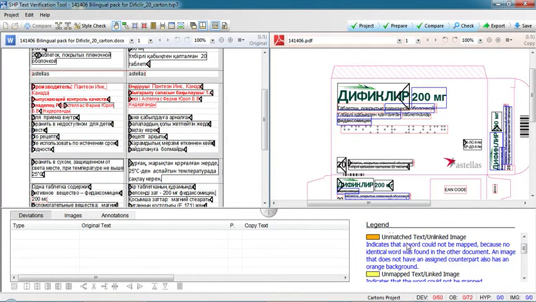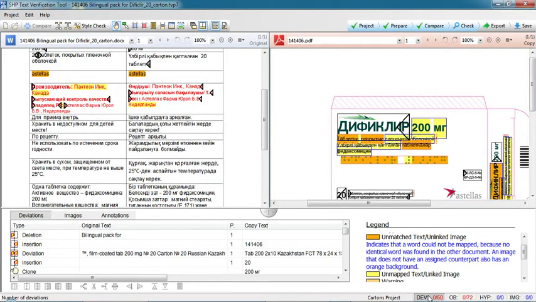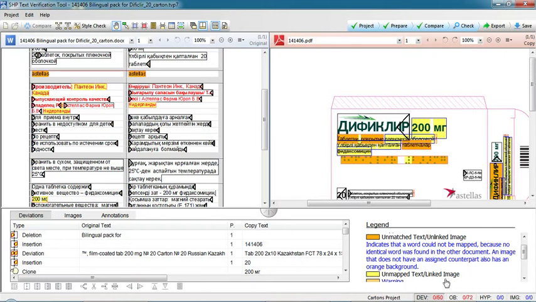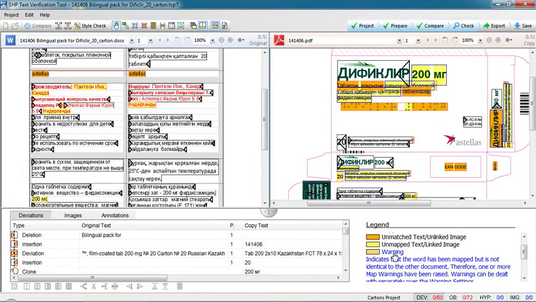Unmatched text. This type of deviation is marked in orange and occurs when text is found in one document but not in the other. The text cannot be mapped because it is not found in the compared document. The copy may include text that was not present in the original manuscript, or a change may have occurred in the sequence of characters. For example, a word may be misspelled in the copy so that it's not recognized as a match in the original document.